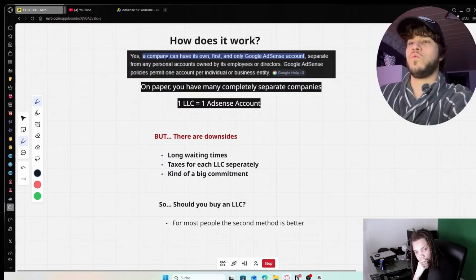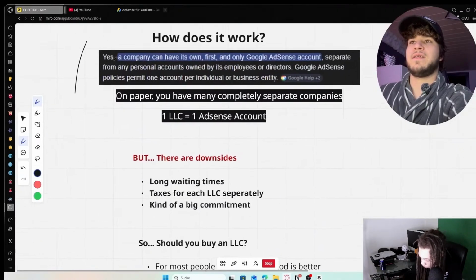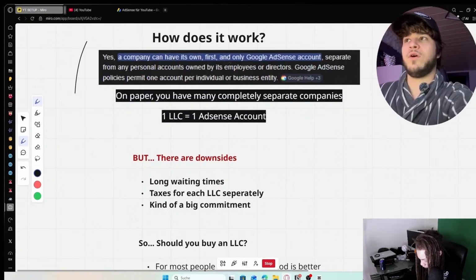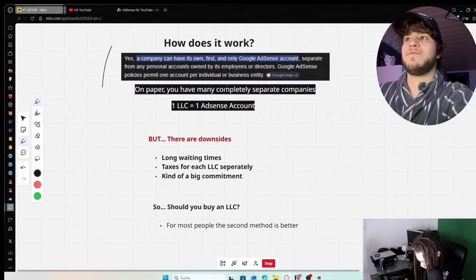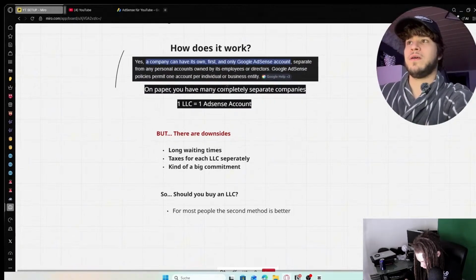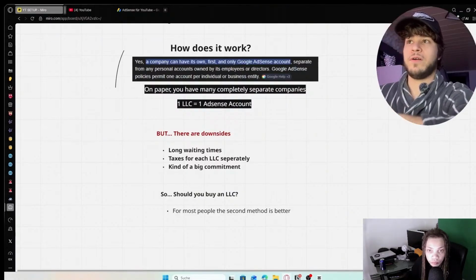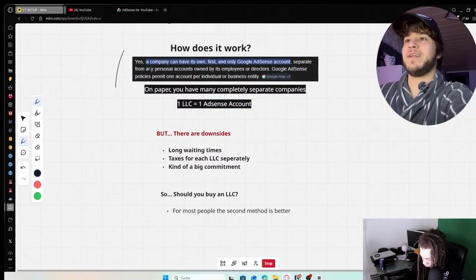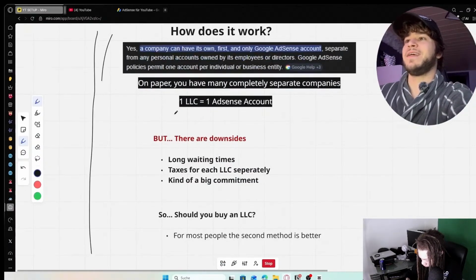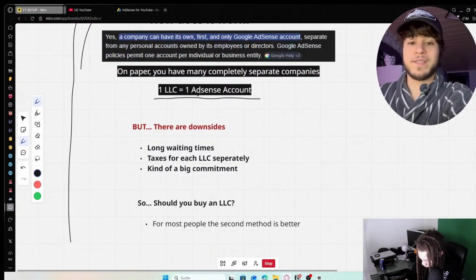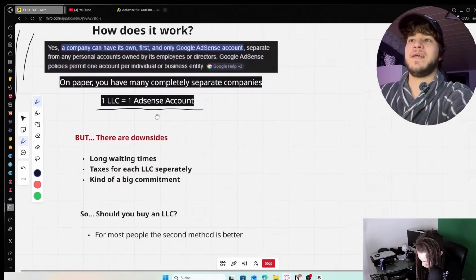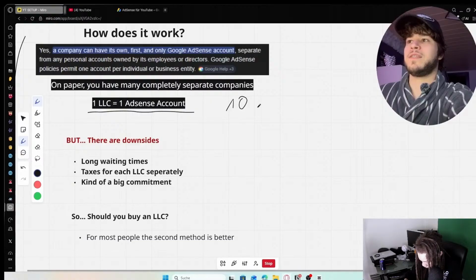And what basically even Google is saying is that yes, a company can have its own first and only Google AdSense account, separate from any personal accounts owned by its employees or directors. So what this is saying is that you can actually have just one AdSense account per person, but also one AdSense account per company. And you already kind of get why I'm saying this, right? Because what we are going to do now is we create one LLC for one AdSense account. So let's say you want to have 10 AdSense accounts. Therefore, you would need 10 LLCs and open 10 more AdSense accounts.